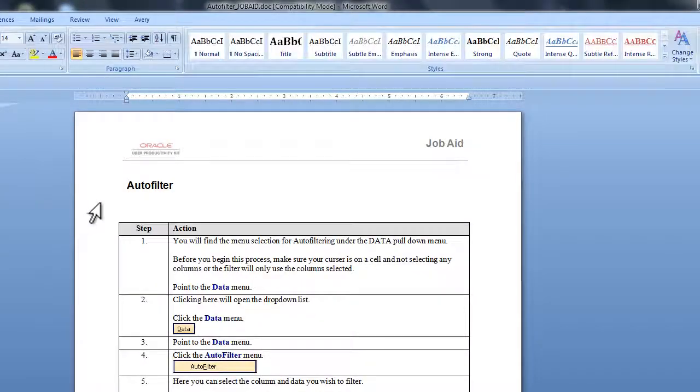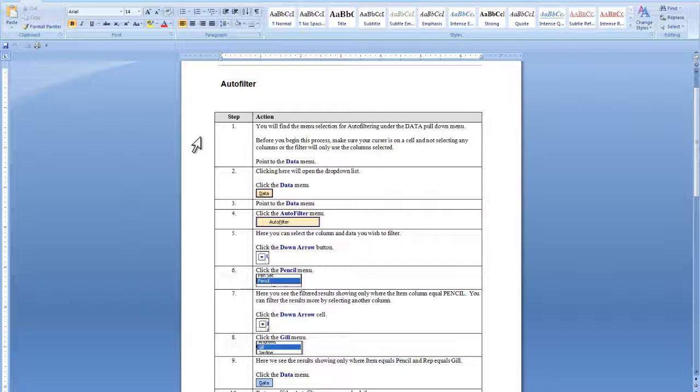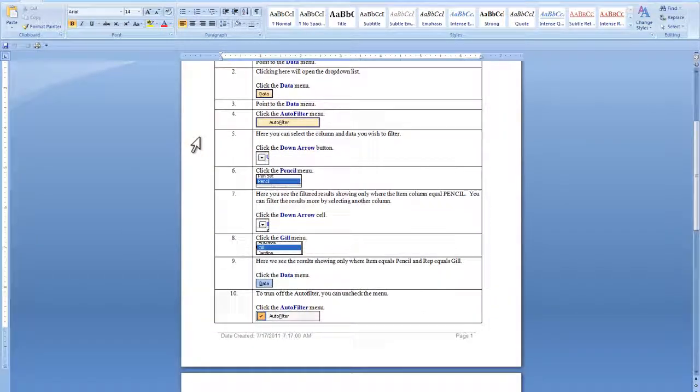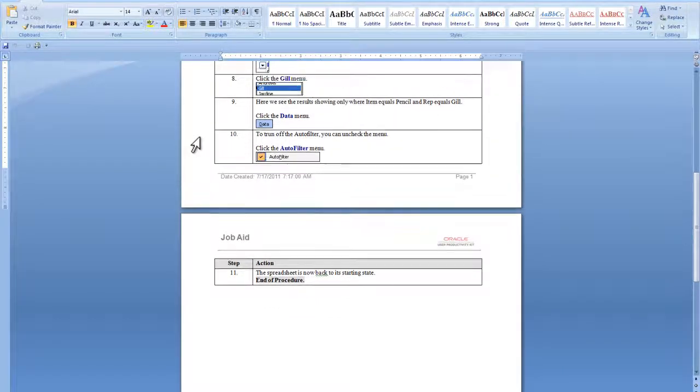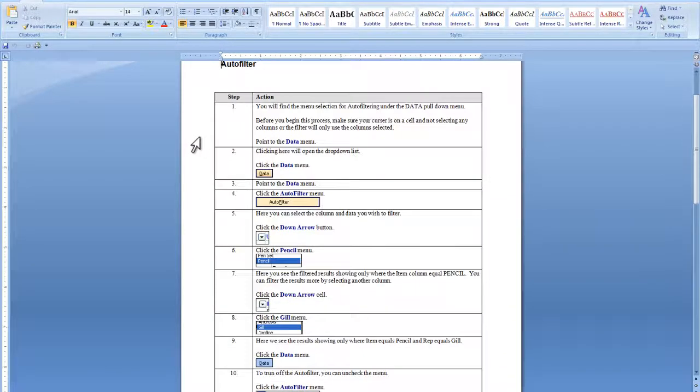So here it is. It's just your bare bones basic. Click here, click there, go through this process. You see the different menus and buttons. And it's a pretty quick, easy document for users to use.